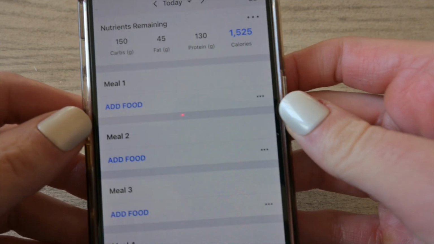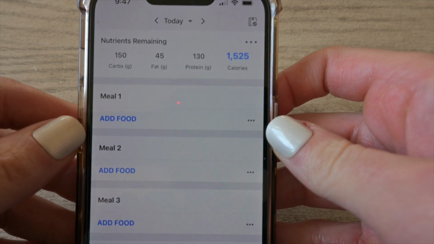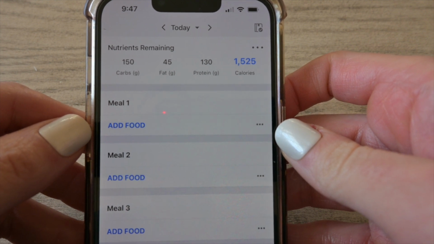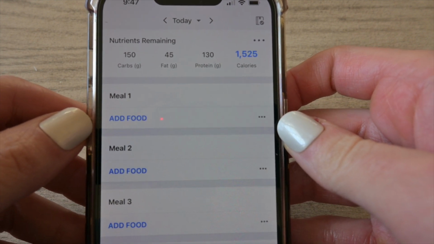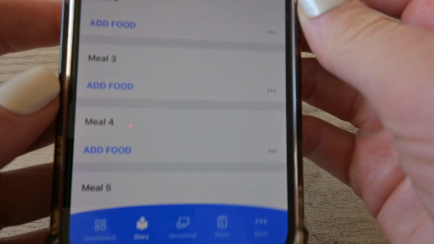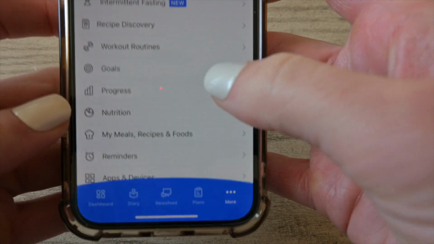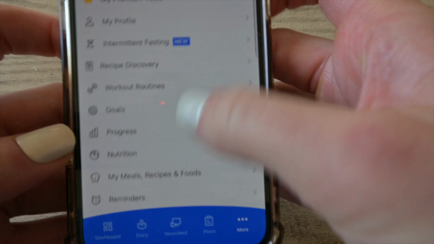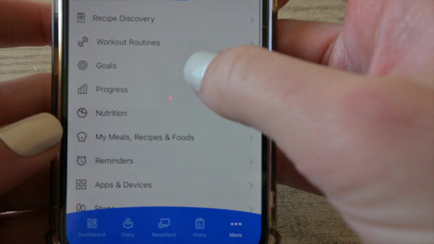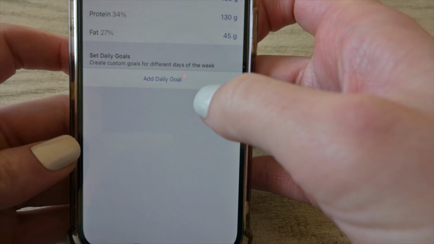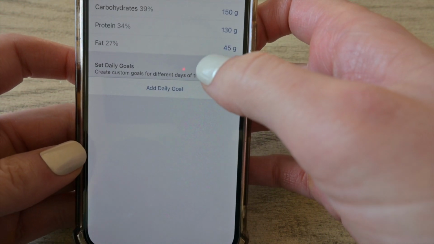So I just wanted to show you how I track my macros. I do have the paid version of MyFitnessPal, but this works perfectly fine with the free version as well. To set your macro goal, you're going to go down here to More, then go to Goals, and then go to Calorie and Macro Goals.